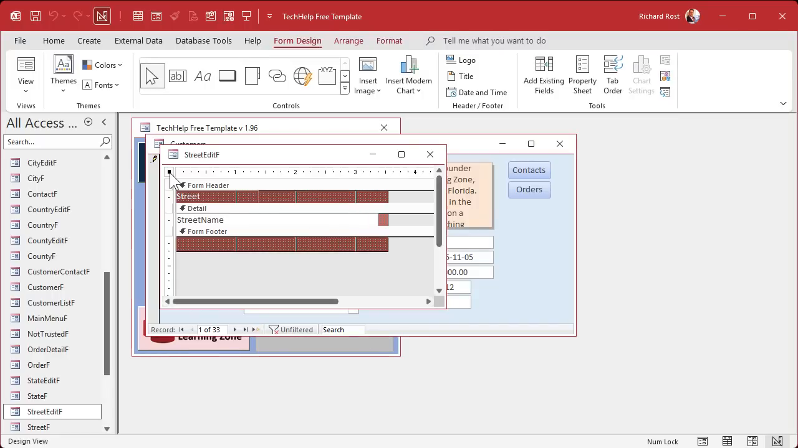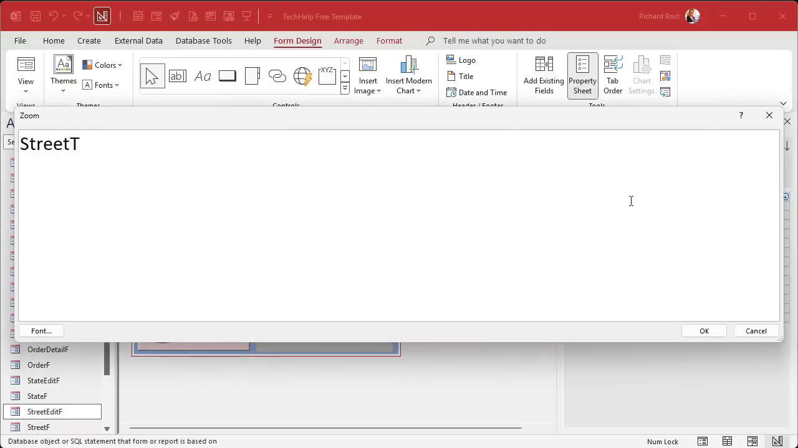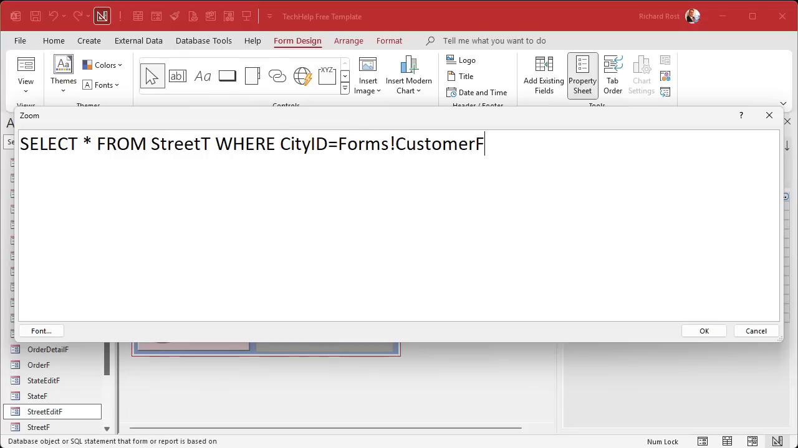There is harm because we have to change the row source. I'm sorry, but keep that in mind for the future, right? Because this guy needs to be able to pick just the streets for the city it's in. So select star from street T, where city ID equals forms, customer F, city combo, order by street name.